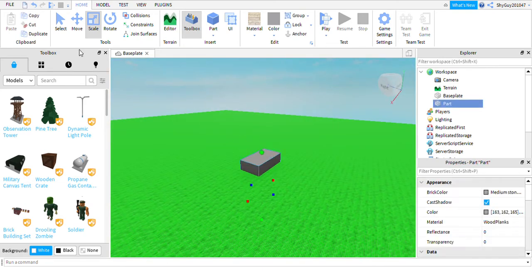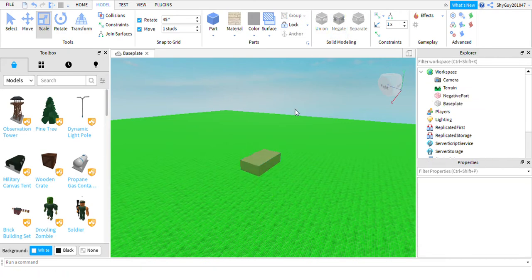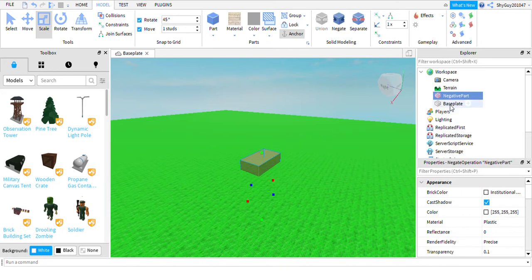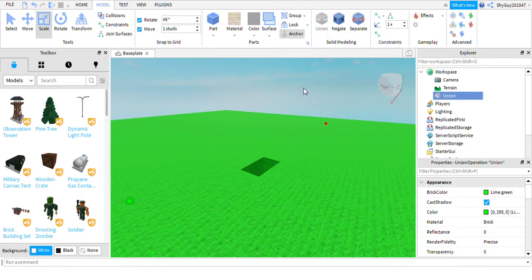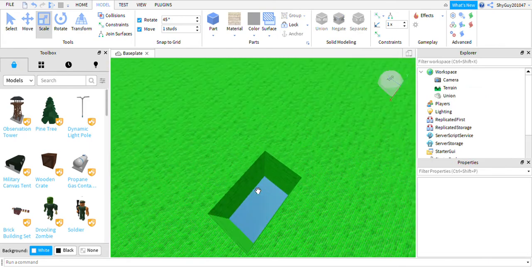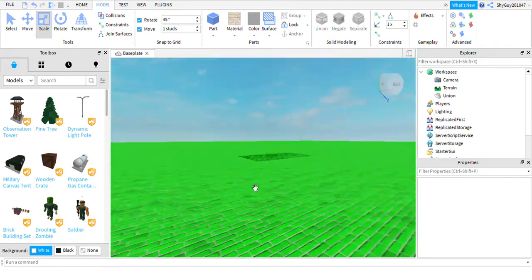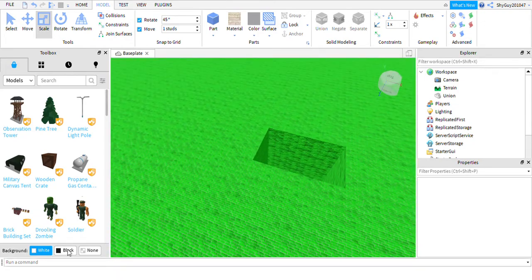And selecting it. And going to model. Negating it. Deselecting it. Holding shift, selecting it again, selecting the base plate, and you can do union and it gives you a little hole through your base plate. Now I can show you through the model menu. You can do loads of different things like that, and you can add effects.